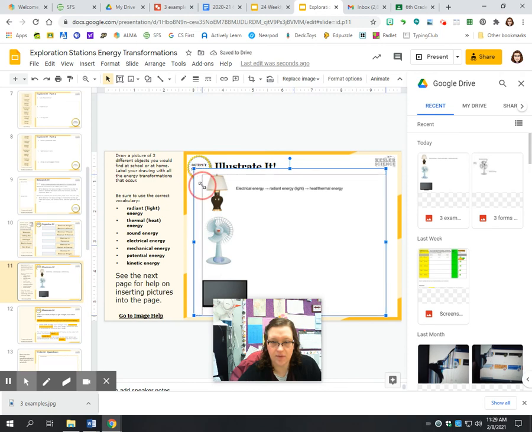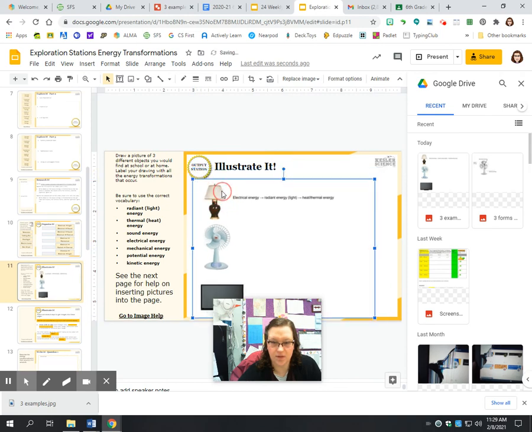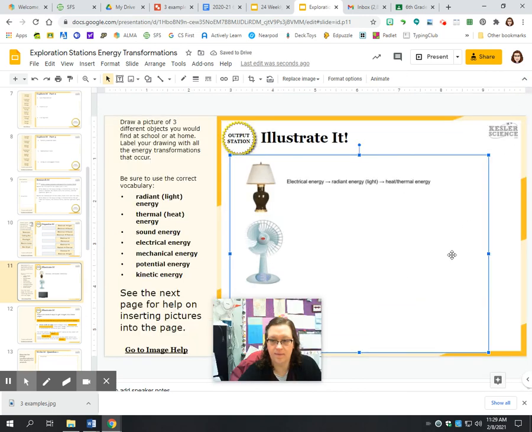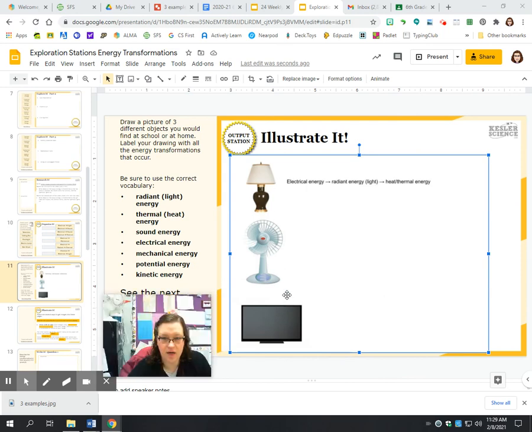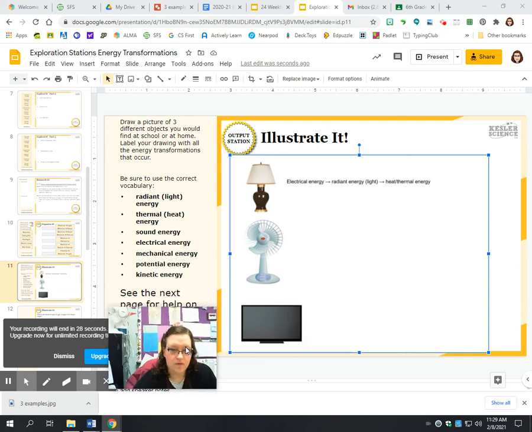But you want to put all 3 examples in one picture so that you're only dealing with one thing that you need to insert here. Okay, and then that way we'll be able to see your 3 items from your house and then the energy transformations that took place. Okay, so if you have any questions, please ask when you're working in class, but I figured this video could get you started.